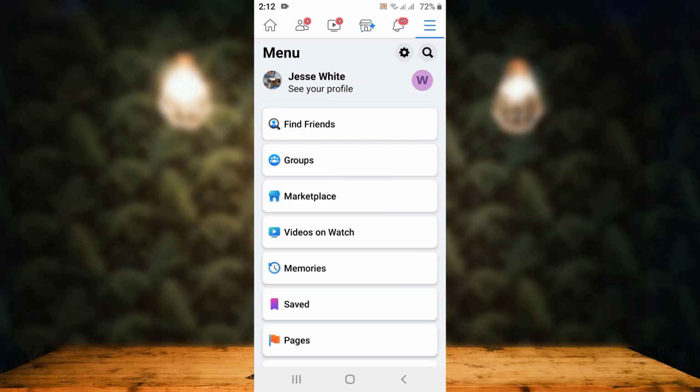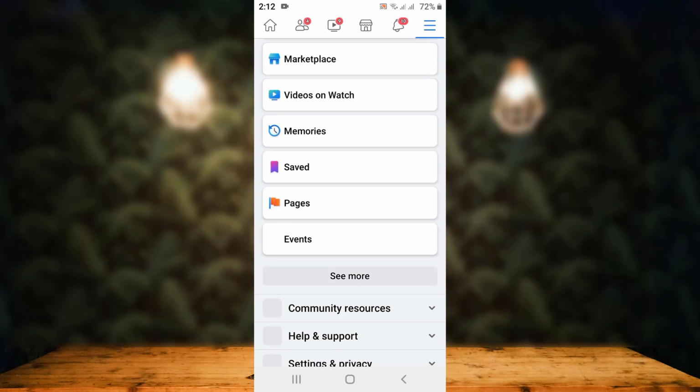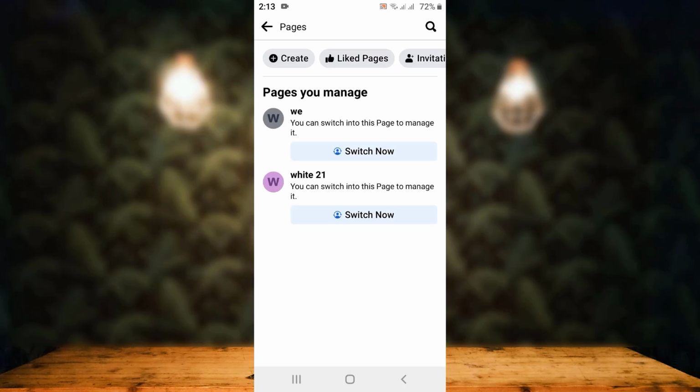So next on the other page, you will land inside menu. So on this following page, you have to scroll down and there you can see on the second last option, there is page. So you need to tap on it. So on the other page, you have to select the page that you want to add description on.